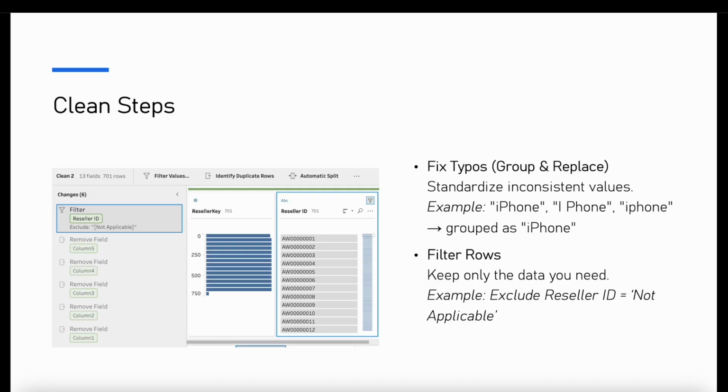And we have filter rows, which will keep the data that we need. In my example, I have a reseller ID that is equal to not applicable. In my final data, I don't want that to be included because they don't contain a reseller ID, and it might mess up my data. Before you exclude something, you also need to review whether it also passes your requirements. So, for me, I excluded the reseller ID equal to not applicable.